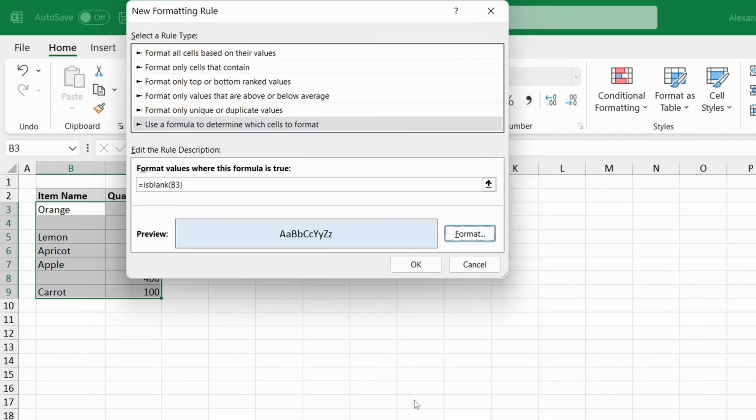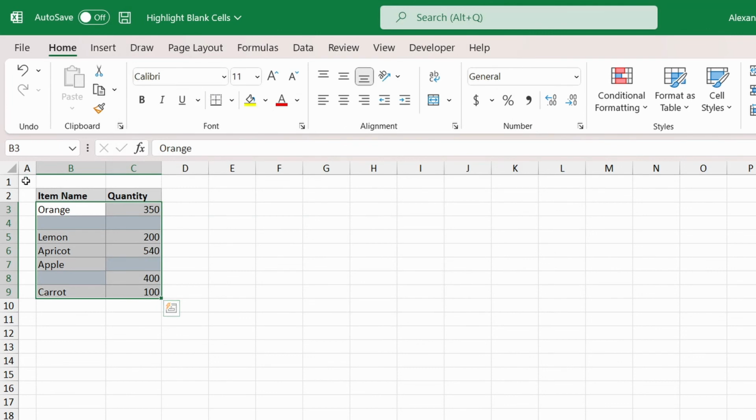This will return you to the New Formatting Rule dialog box, and in there, click on the OK button. And that's it. You can now see that only the blank cells from the selected range have been highlighted.